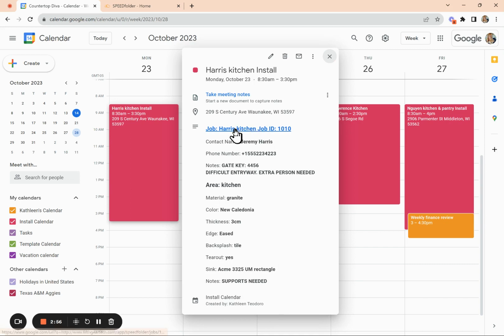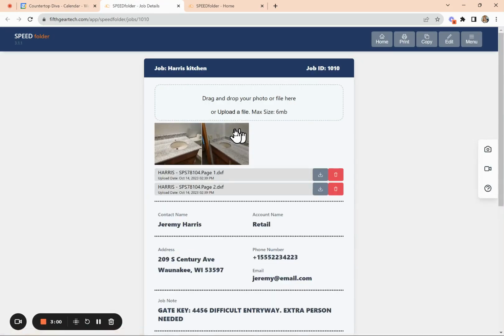And also, I'm going to go ahead and click through to the job. You can add images right in SpeedFolder. So look at that. They've already added kind of the finished install pictures as well as the DXF file. So everything can be added right there. And I'm actually going to jump over to my phone and show you how that looks on the phone. Hold on.